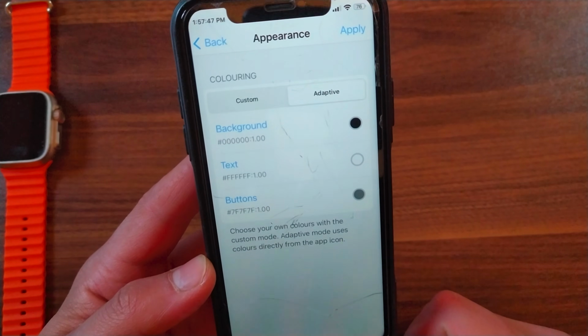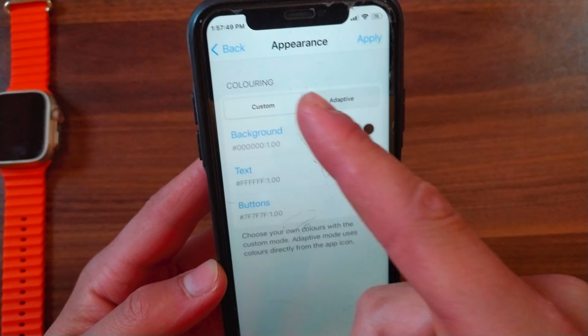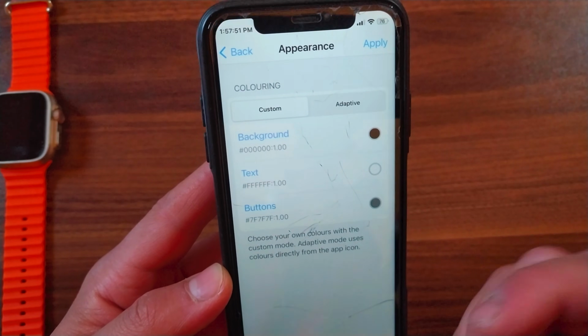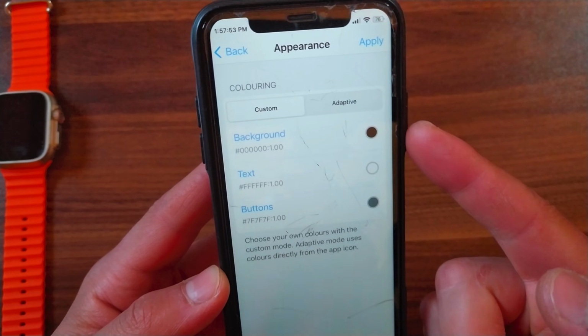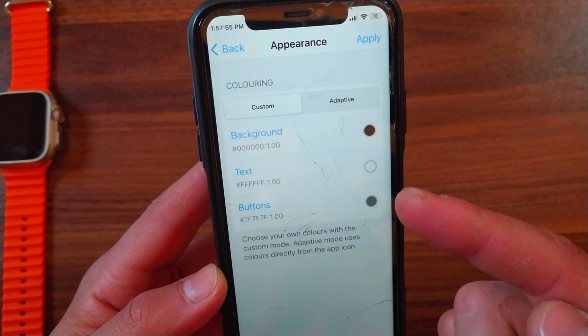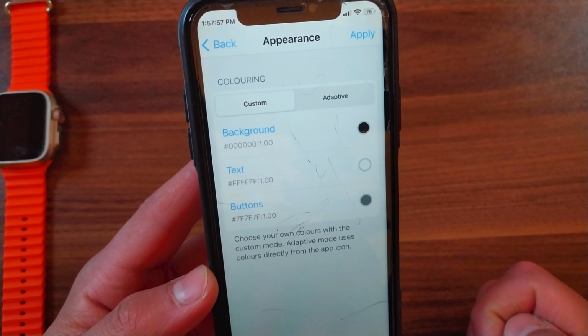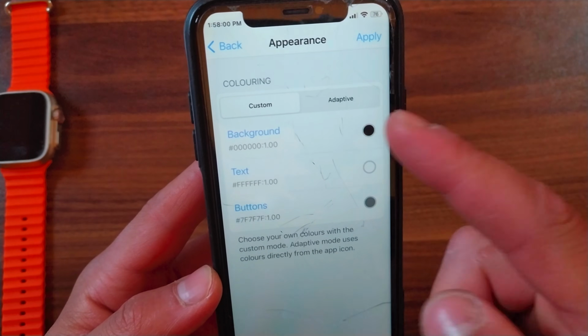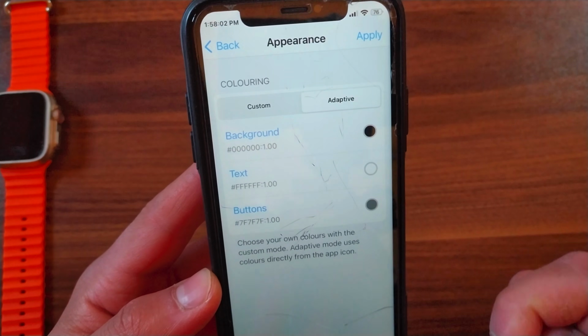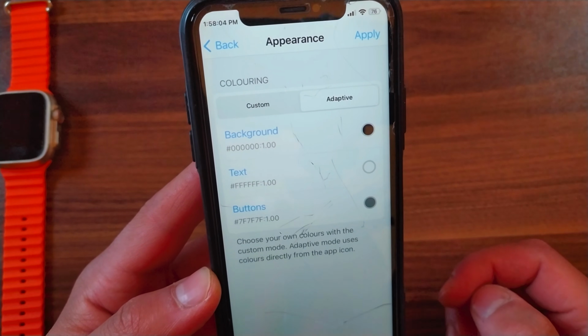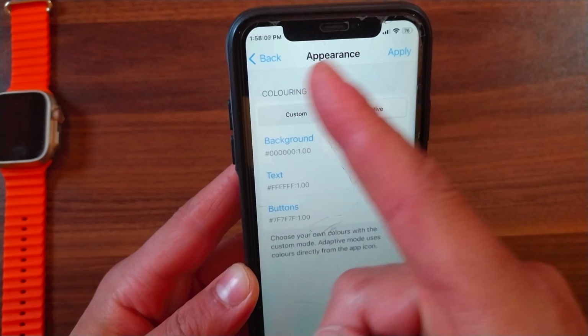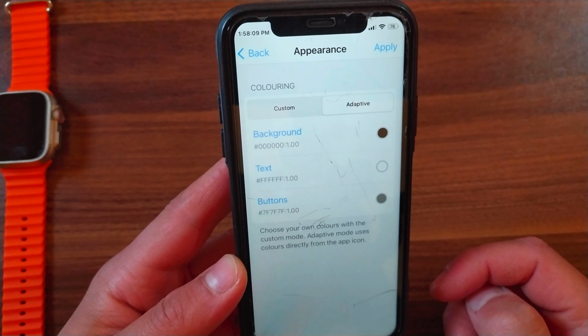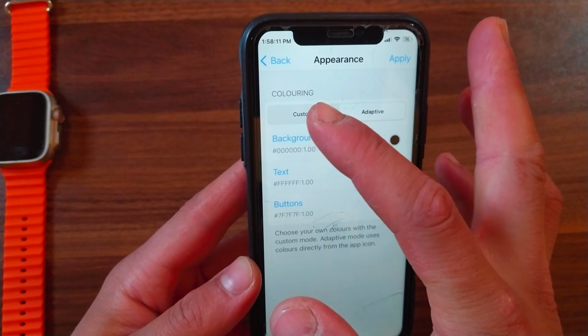In appearance option, you will find two options, custom and adaptive. In custom option, you can choose your own colors, so you will be able to change background color, text, and buttons colors. If you select the adaptive color, the color of the notification banner will appear as the color of the app icon. This means that adaptive uses the color directory from the app icon. Okay, I will choose custom mode.